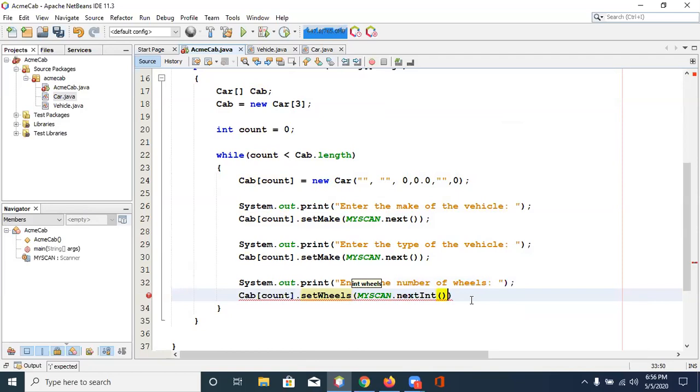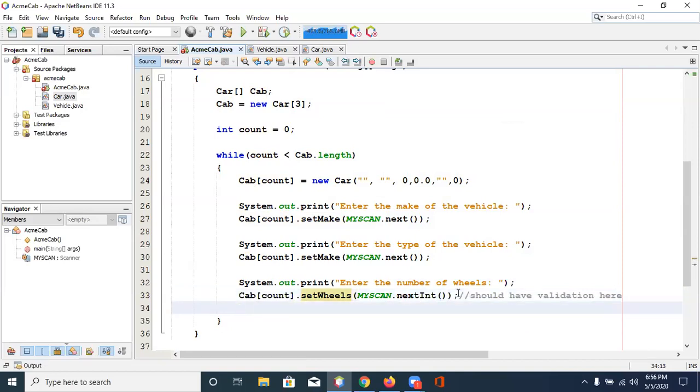Now here, I should have a loop checking to see if in fact they're putting in an integer. On line 30, you have set make. Is it supposed to be set type? Yep. Okay.